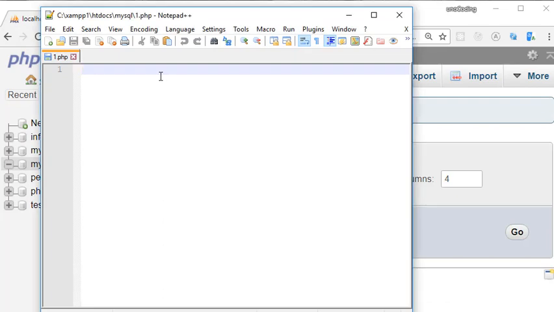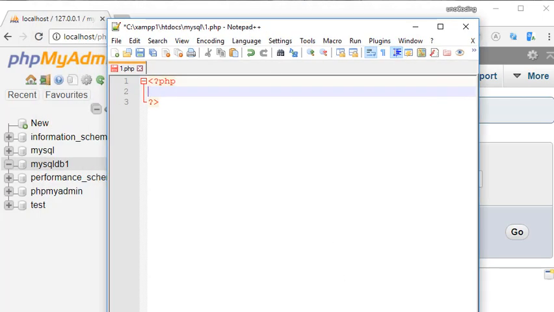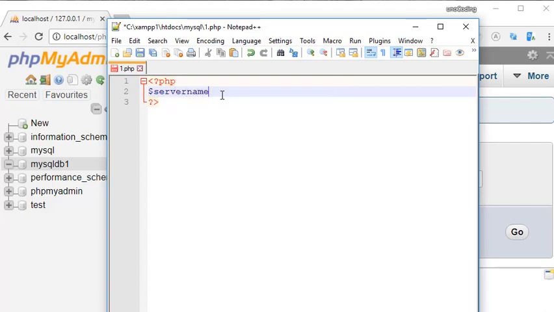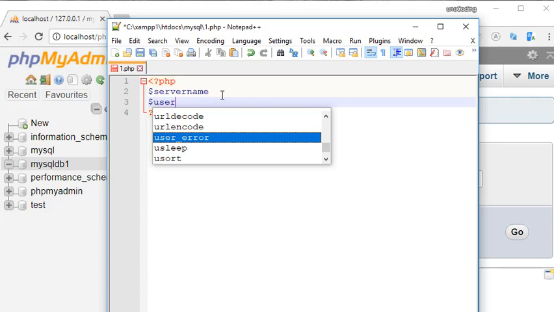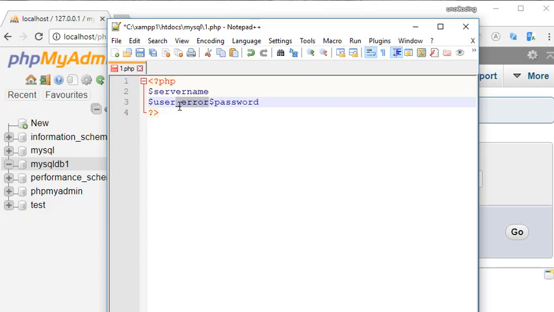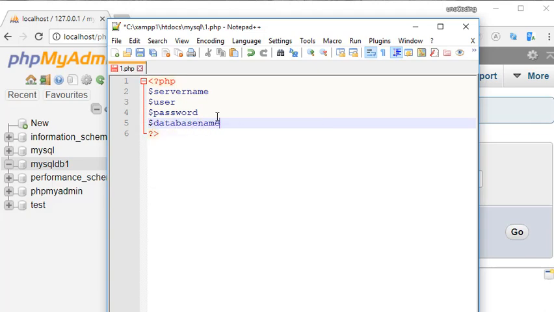So the first thing that we'll do is we'll make our PHP code, in which we'll have to write 4 variables through which we'll link our PHP script with our MySQL DB1 database. Now we're going to make our 4 variables, so let's name the first one server name, and then our second one is going to be user. The third one will be our password, and the last variable will be the database name.